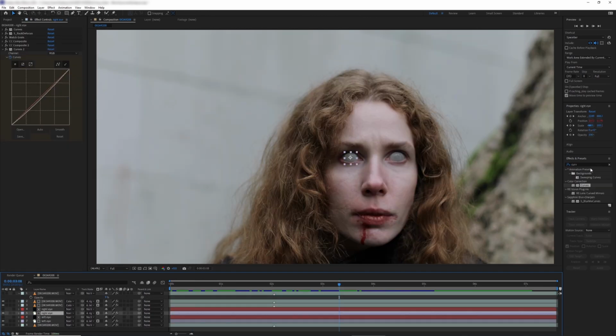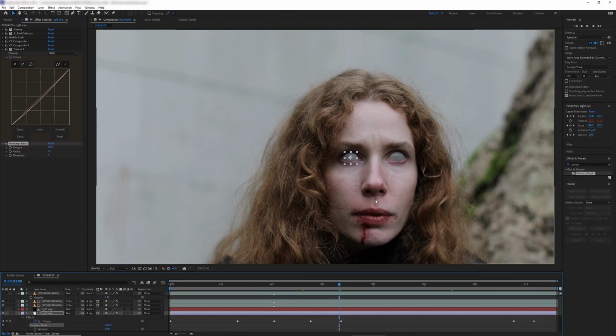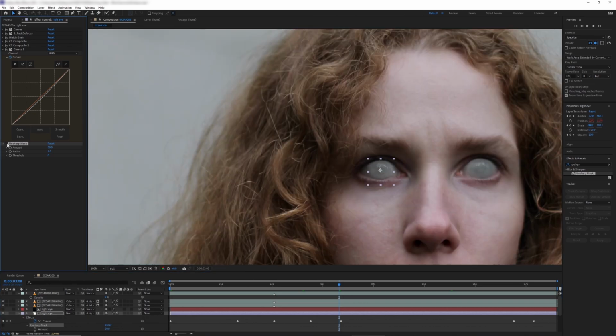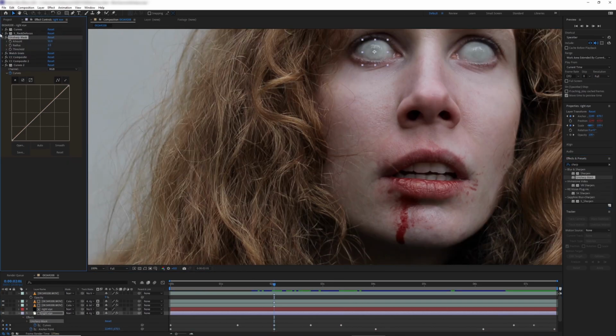Then I noticed that the mask didn't really look as detailed anymore, so I added an unsharp mask effect, played around with the settings until I was satisfied with the result, and that actually changed so much. I moved the unsharp mask effect beneath the match grain effect. And that's actually pretty much it.